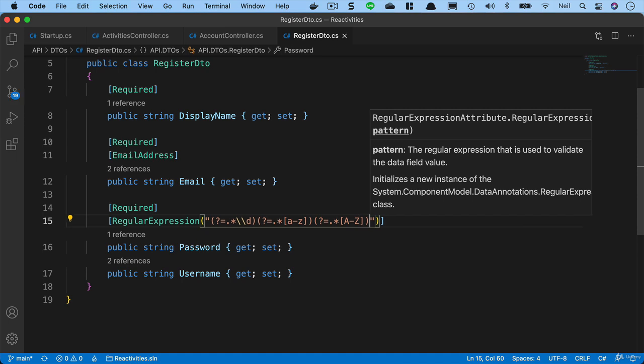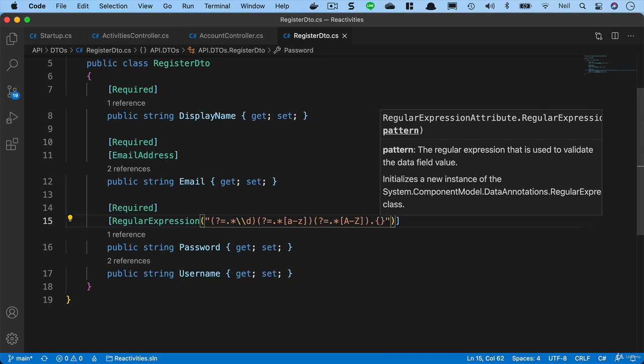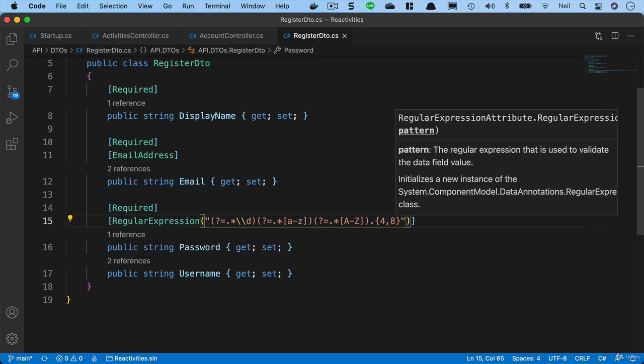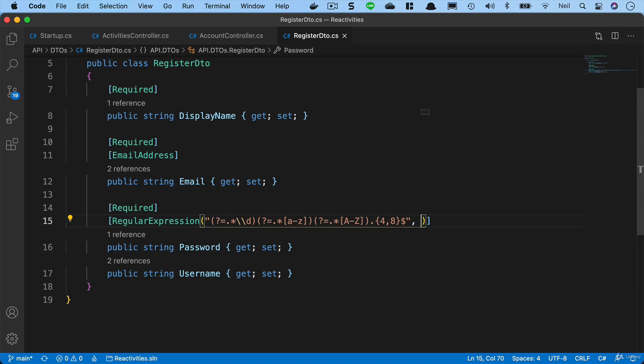needs to be in uppercase, and then we'll add a period and then curly brackets, and then we can say 4,8, which means our password needs to be between 4 and 8 characters long, and then we finish off with a $. And this represents our regular expression for a complex password.